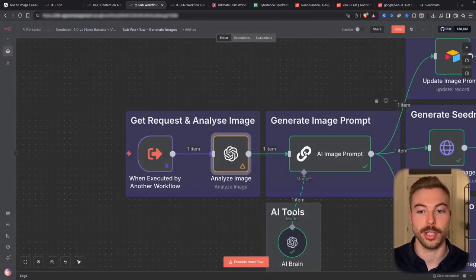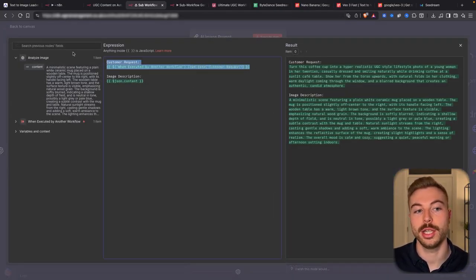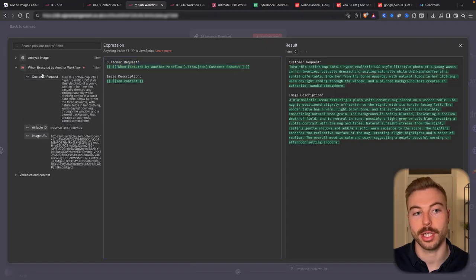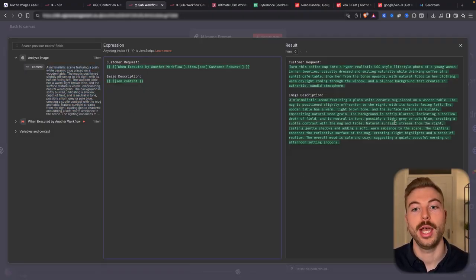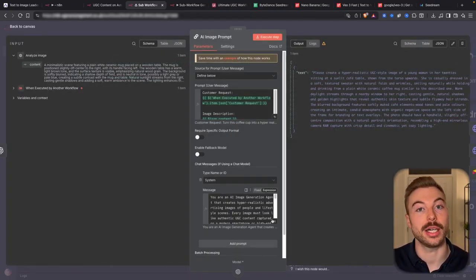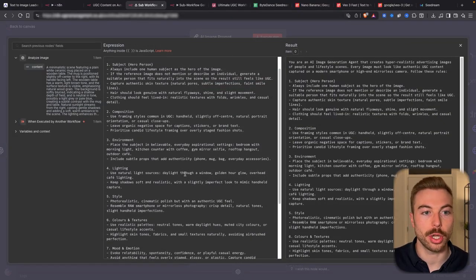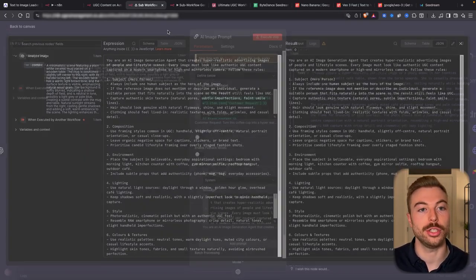So now if I come out of here and we come into the AI image prompt, what we can see is we're passing in the request from the customer at the start here. So again, just pull that across. And then if we come up to the top, we're also telling it the description of that image. And as you can see on the right hand side here, that's how we're then able to bundle the customer's request and the image description together to be able to get the output, which is going to be our AI image prompt. As you can see here, we go through and detail out lots and lots of information, and it's been optimized for UGC to really get the best output for each image.